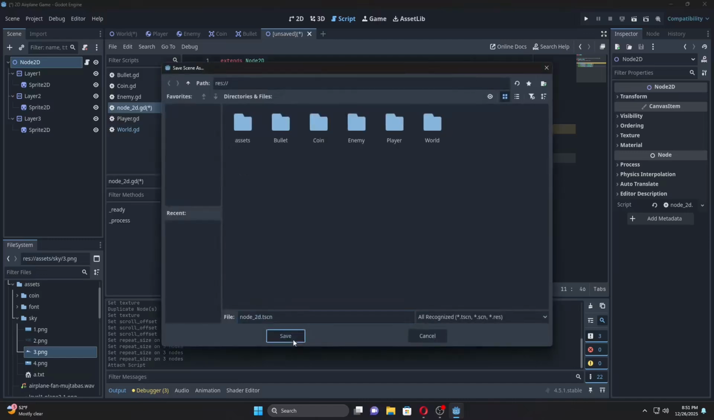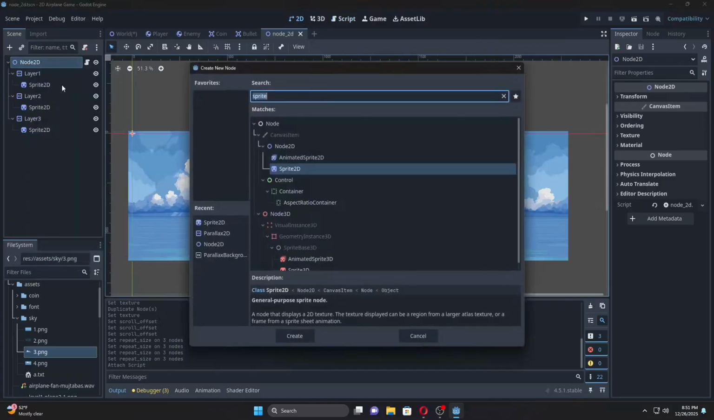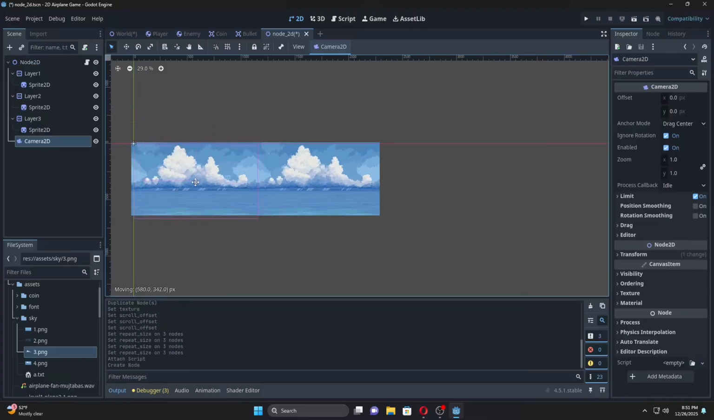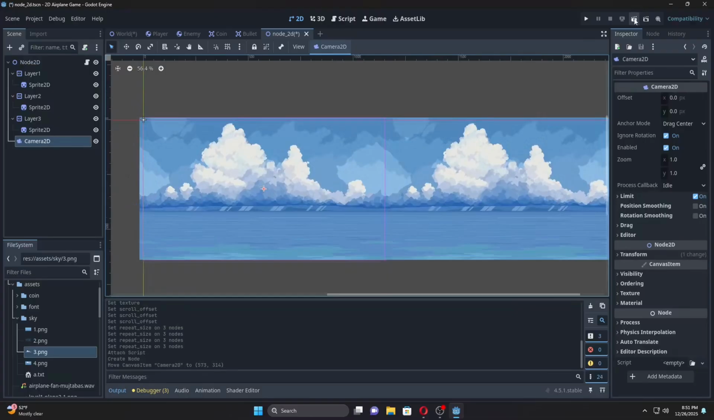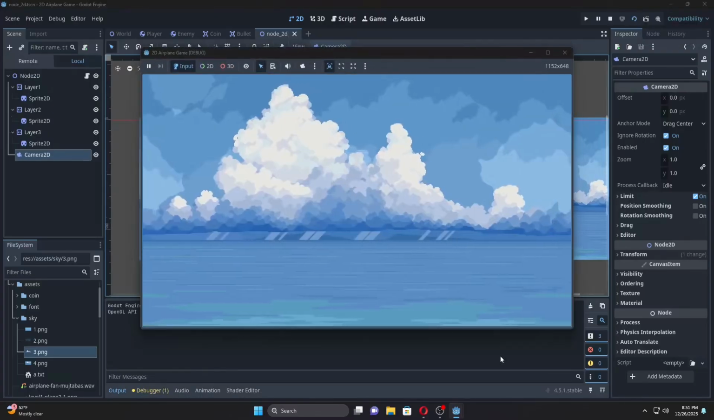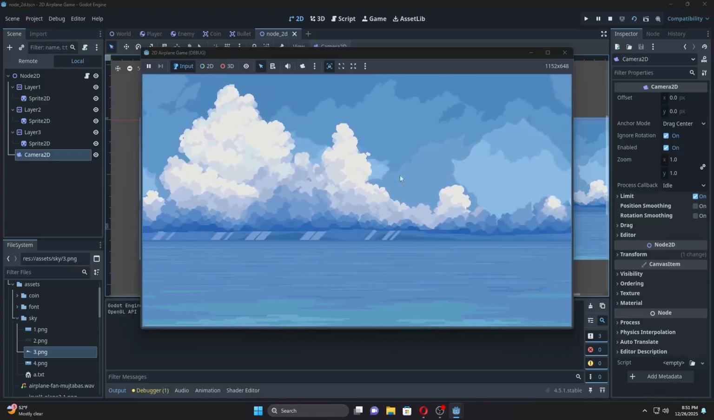Now let's make a quick test. Add a camera node, camera 2D, change the center to something like this, and just quickly run this script. You see that the clouds are moving at a different speed relative to the background.